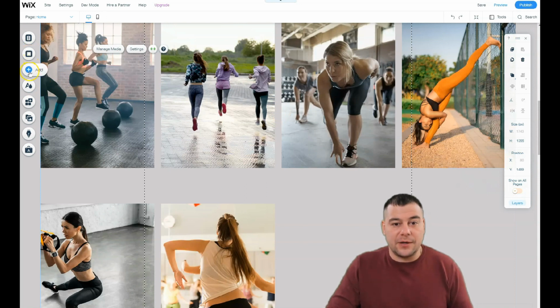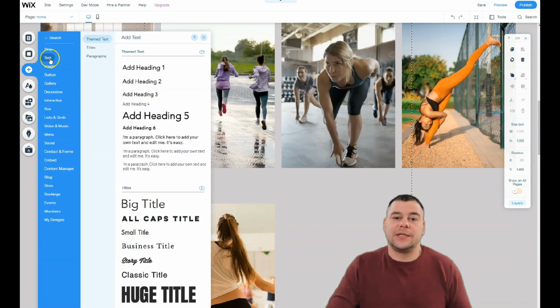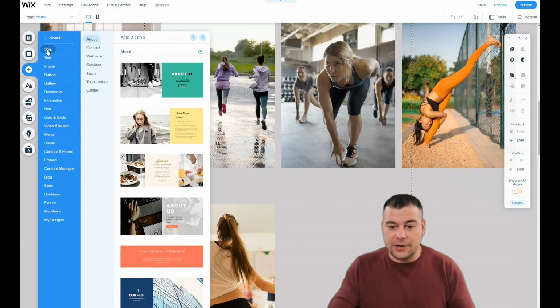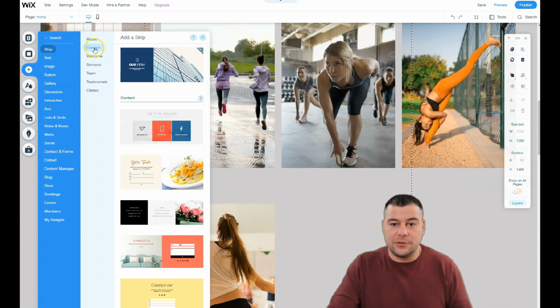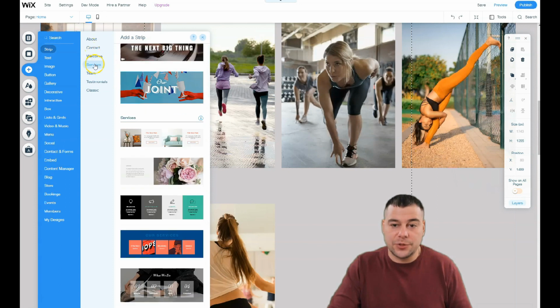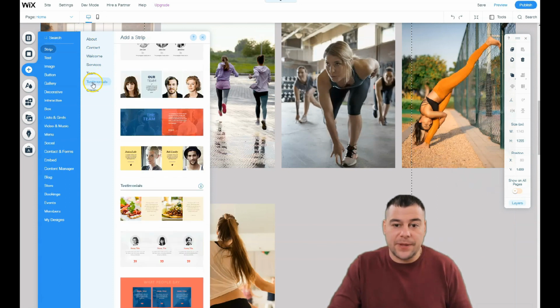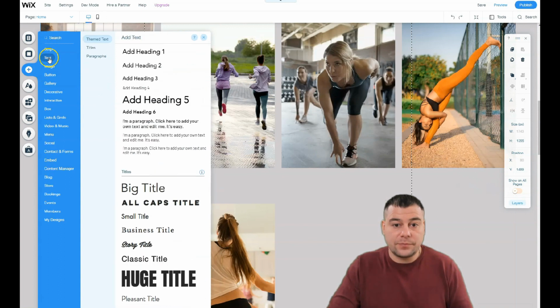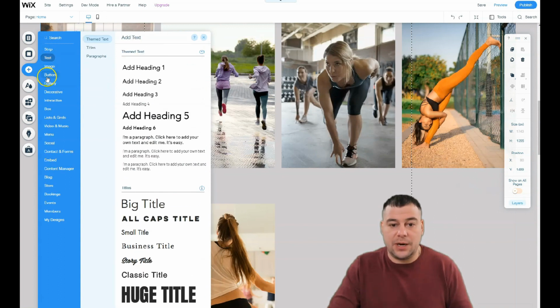Okay, here with the add features, you can add tags, images, buttons, strips. These containers are already pre-made. You see contact, welcome, services, team, and so on and so on. You can build it from scratch, or you can use the ready one, text, button.